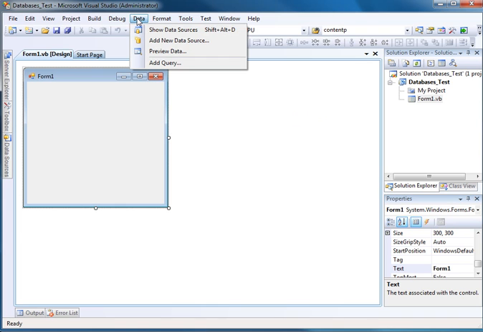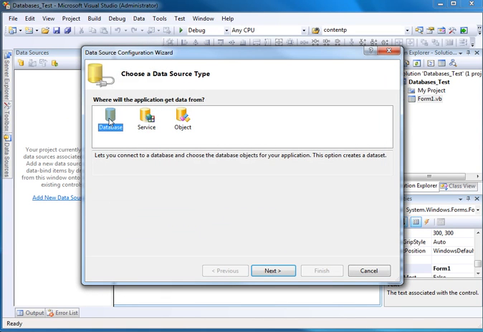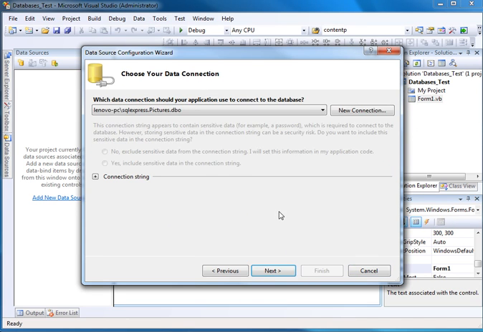Let's go take a look at data. There are no data sources with this particular project, so we can add a new data source. If I go to data, add new data source, or I can click it over here, either way. So add a new data source. It's going to be a database, and we want to make a new connection to our database. So we want to connect our application to our database.